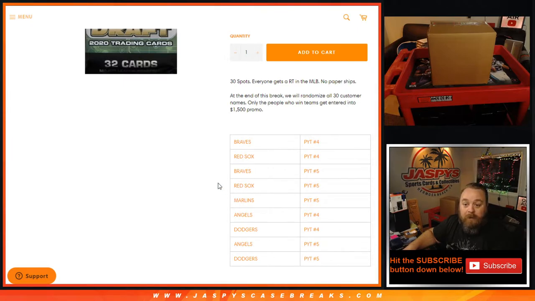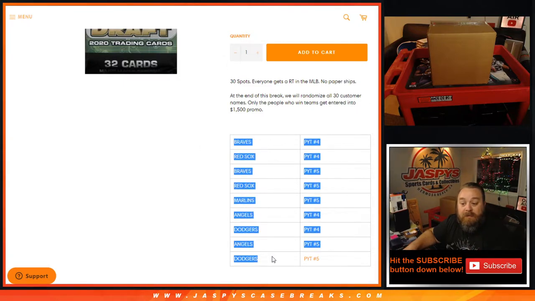In that order. So the way we'll do this is we'll do the break itself for the one pack. Afterwards, we'll re-randomize all 30 names in the break, and top 9 get these teams in those breaks in that order. And since we sold out this pack before 10 o'clock, we're actually giving away spots 10, 11, 12, 13, and 14.